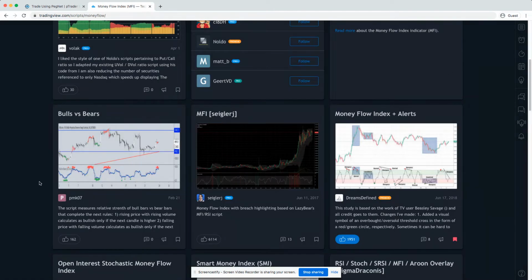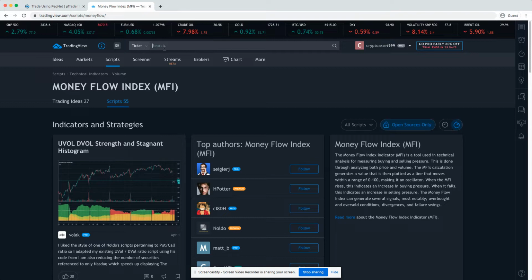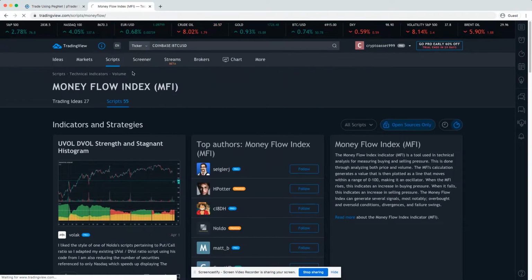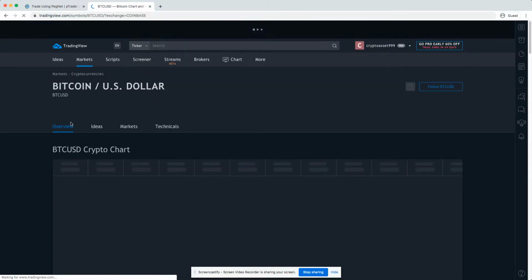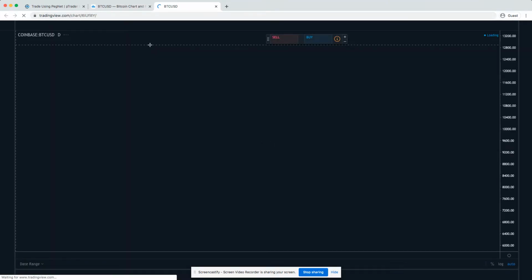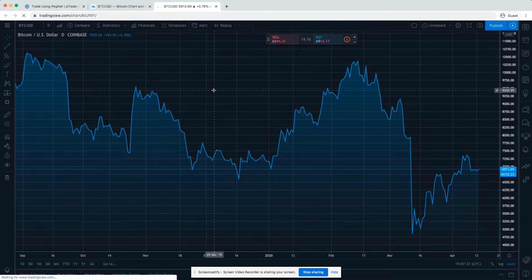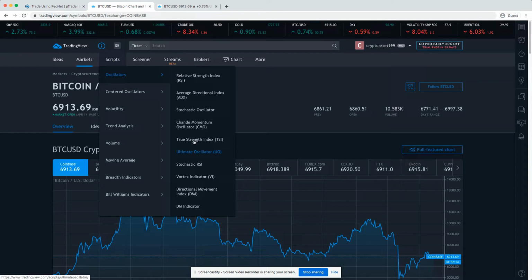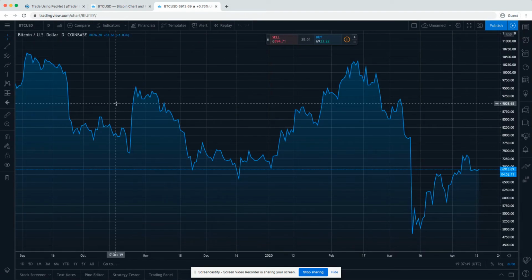Next, we will go to Bitcoin USD chart, open it, and open full featured charts. Wait for the chart to load. Once the chart is loaded, you can click on Pine Editor, and through there you can add your own script. However, for the purpose of this video, we will use the already built-in script, which we added to favorites earlier.